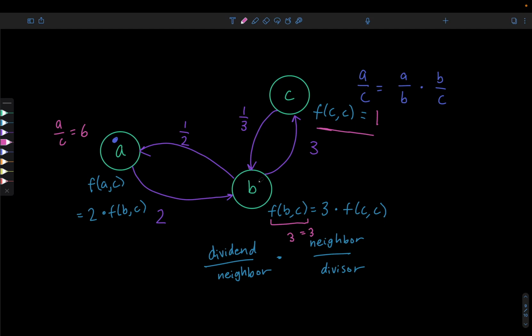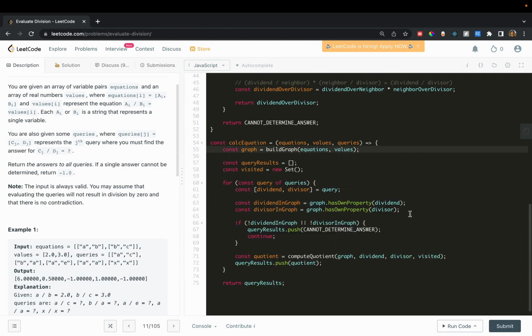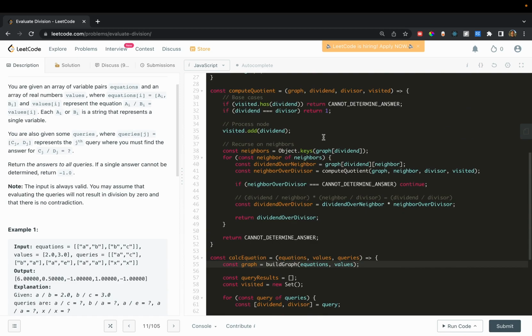I think that's right, 1.5 and 3. Yeah, that graph looks correct, or at least that part does look correct. This looks correct as well. Okay. So when we're trying to compute B over A, what is happening? We're saying B over A, neither of these should be triggered, so we're going to compute a quotient with B.